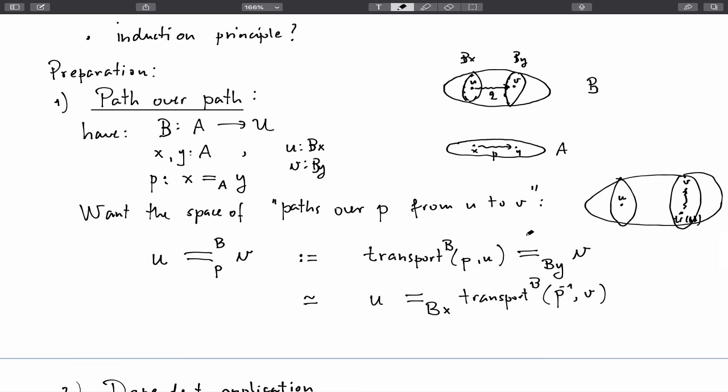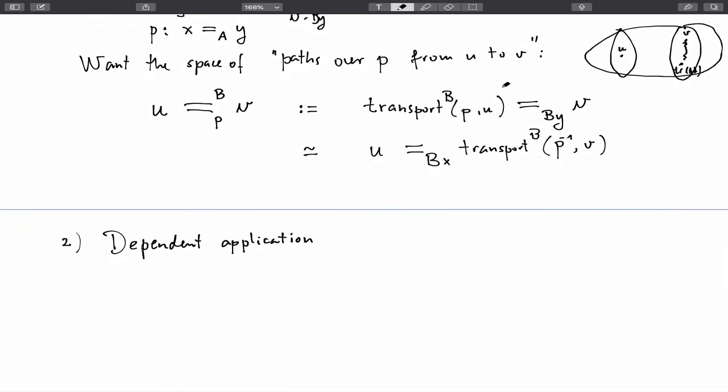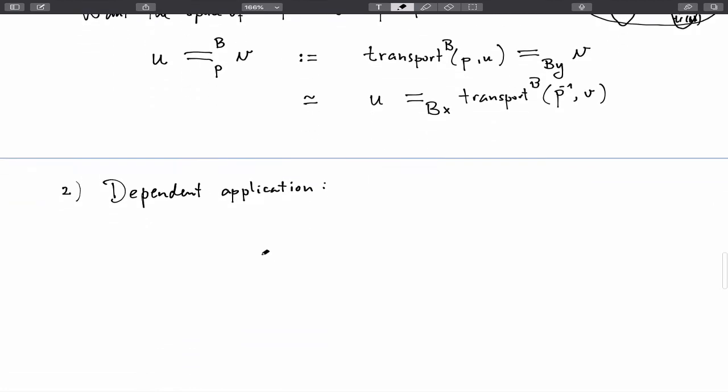And you can also think about, why is this? Why can I transport U over here and then do paths in here? And you can think of some topological explanation of why that must happen. That's the action of the path space. And that too, in this other more direct version, would also make, I'm sure, a nice exercise for the students. So dependent application. It's like this.